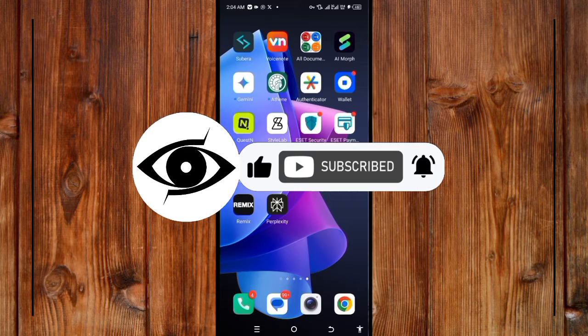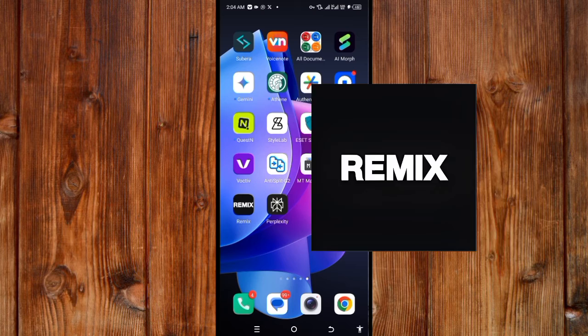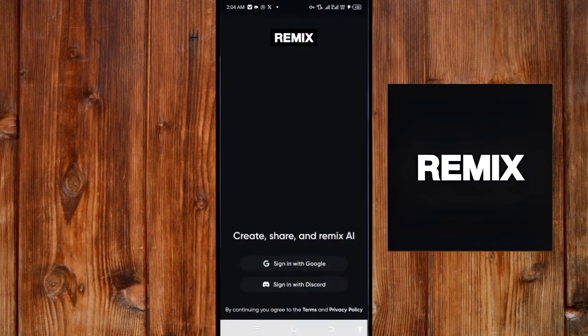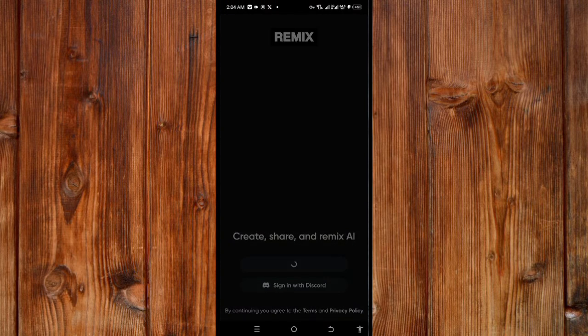Now, open the app. The name of the AI image generator is REMIX. Make sure you sign in. Use your Gmail or Discord. Gmail is the best. Use your Gmail. Now sign your Gmail in. See you on the other side.